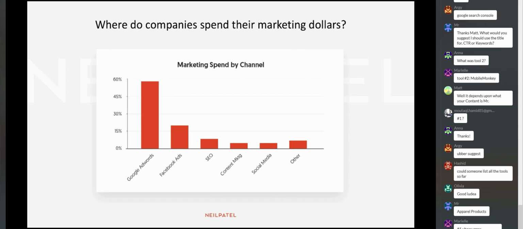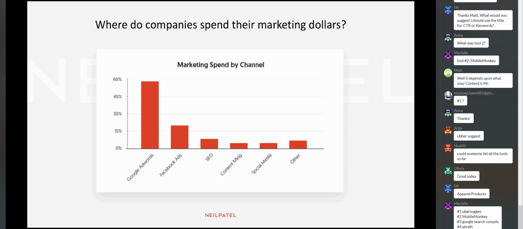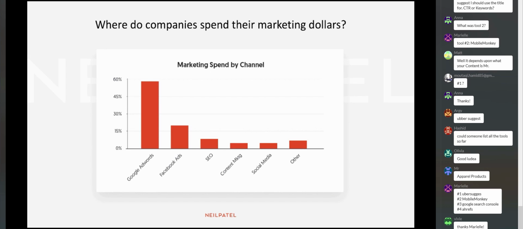How does it work? Well, ClickFunnels helps you create it. And I was doing a survey with like 268 or 200-something companies, all the way from people who make like $1 million a year to companies who make 100 plus million. And I found that the companies mainly spend the majority of their marketing budget on Google AdWords, then Facebook, then SEO, content marketing, social media, and other.